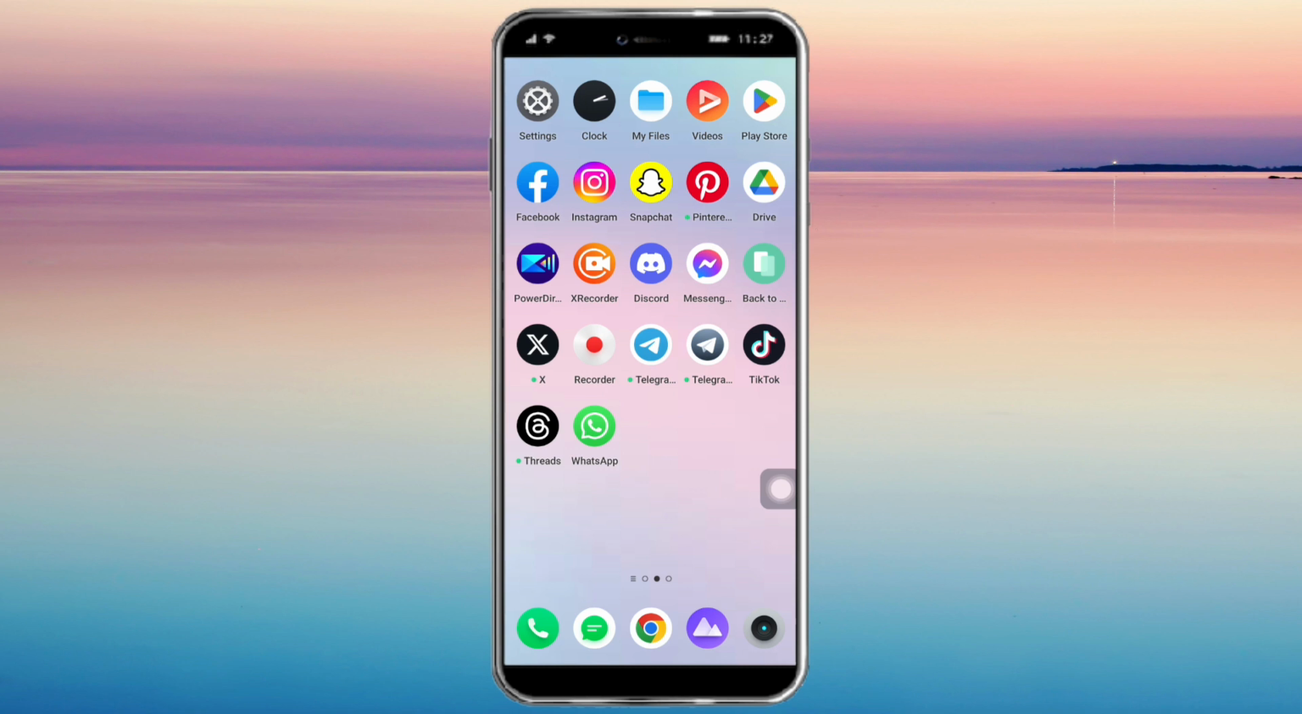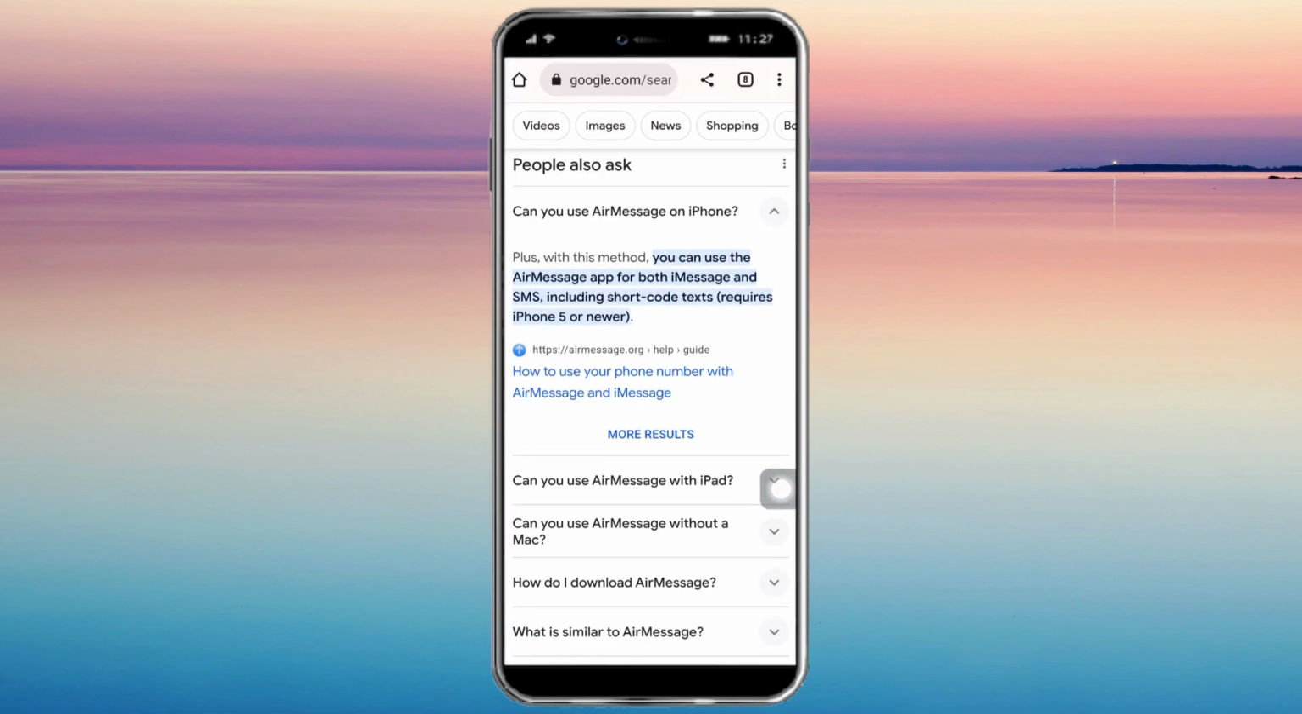So in order to use iMessage on Android, on your iPhone, you first need to install iMessage. As you can see, you can use the iMessage app for both iMessage and SMS, including short code text. So that just means that you need to install it first on your iPhone, and then from in there just sign in using your Google account.